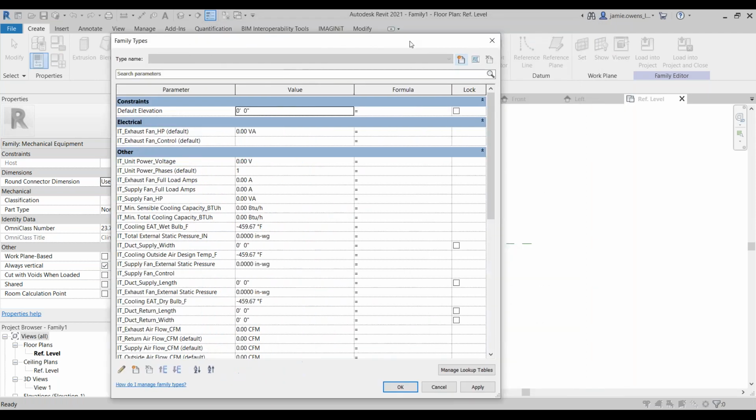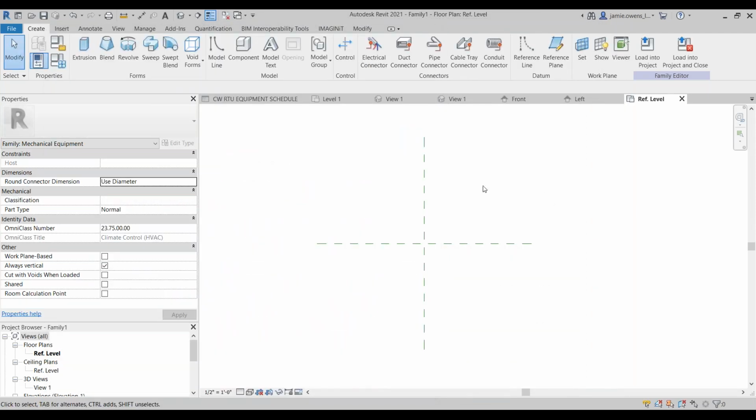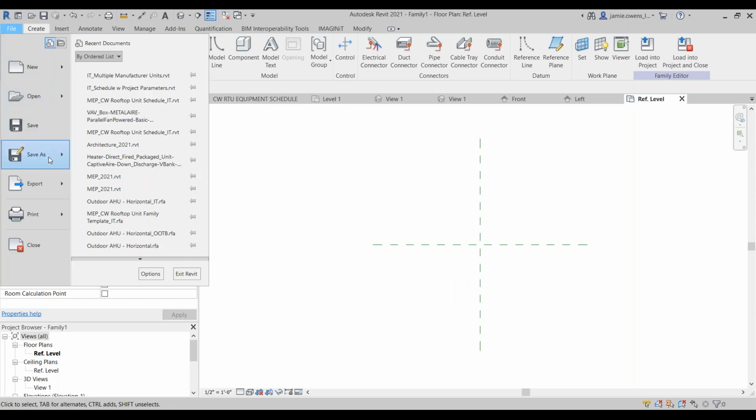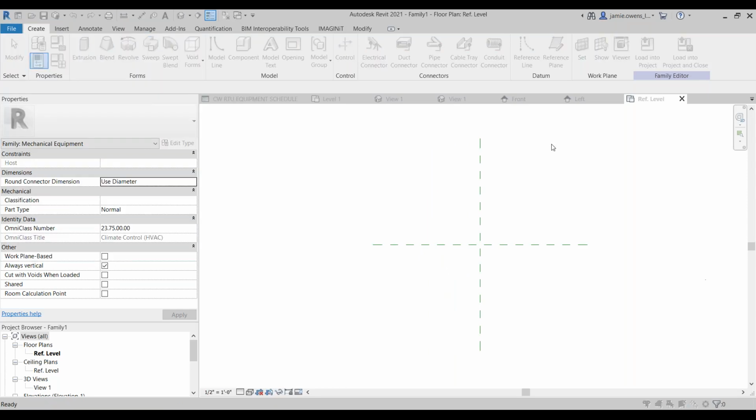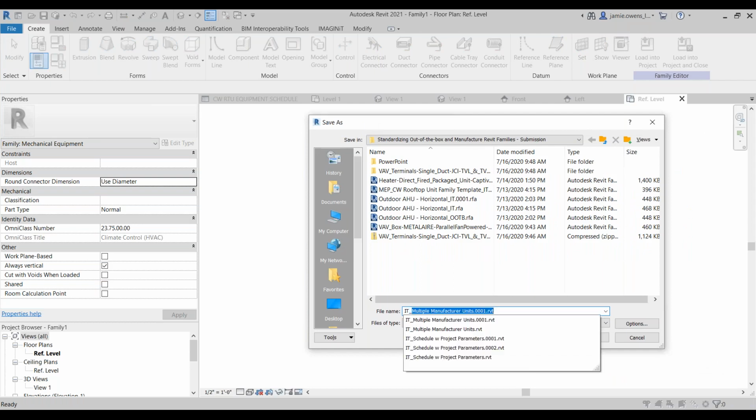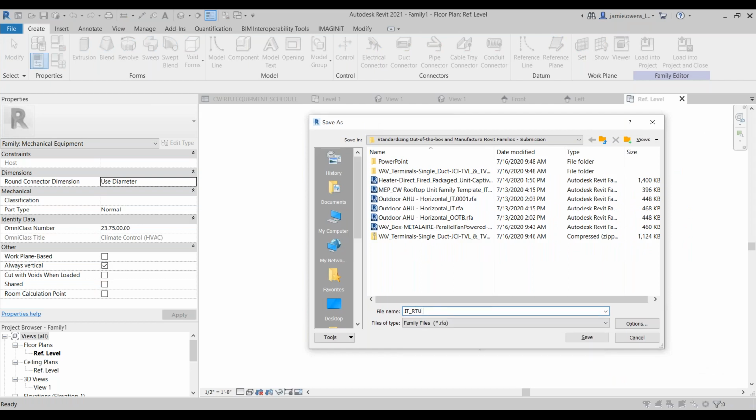Now, if this is a blank family, so this will be used for making one from scratch, right? Well, we would save this file here, file, save as, family, and we just save it to wherever. So it'd be rooftop unit, MEP equipment.